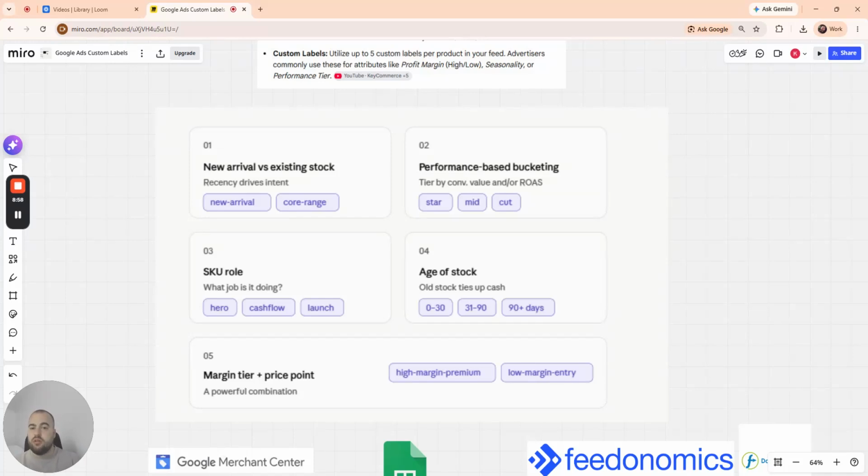It could be SKU role and age of stock. But this is just a really cool way of going, yep, we're going to target this specific price point with this specific margin because it's the right combination of high AOV for top line revenue and margin. And then you can create various different combinations. It could be old stock, low margin, or it could be a middle ground for both of them. It's however you want to split it.